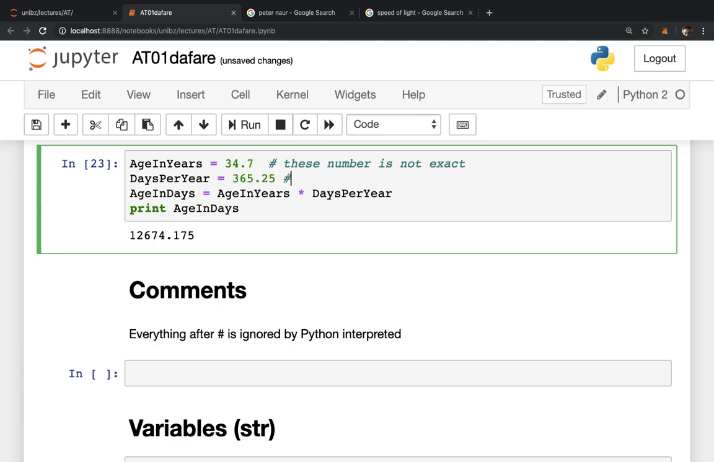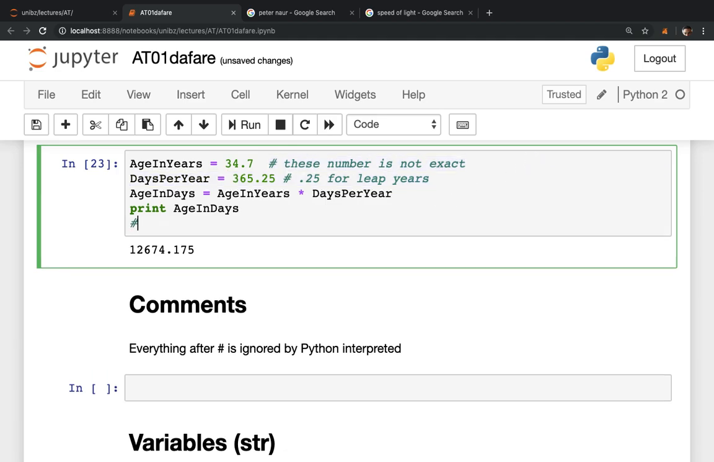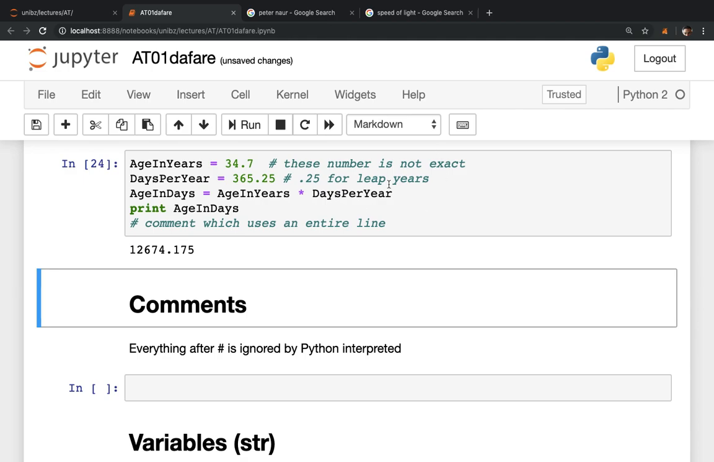Okay. 0.25 for leap years. Everything after this symbol here is ignored by the interpreter. So when the interpreter executes these commands, it will say this one fine, and then ignore this symbol and everything after. You can also put comments which use an entire line. Comment which uses an entire line. In this case, the entire line will be ignored. Can you see? Results still the same.